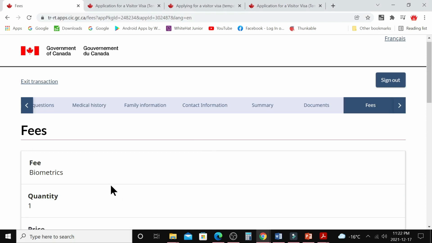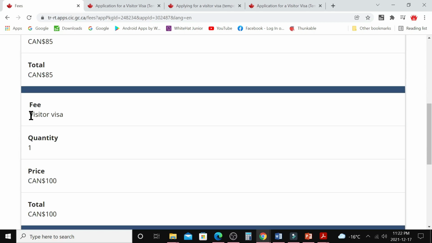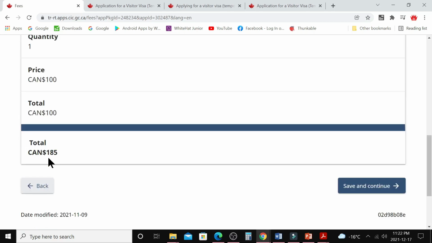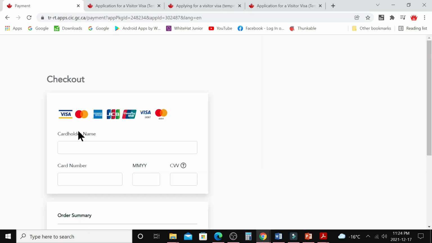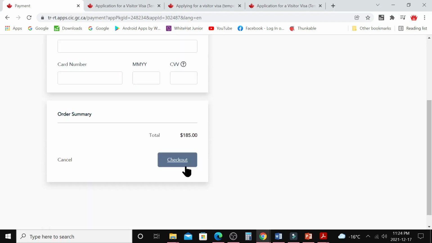So here I got the fees detail according to my application, because I am applying for only one person. That's why they set biometrics fees quantity $185 and visitor visa fees quantity $100. Total is $185. I told you about the fees in my previous video, all details. And now you can save and continue. And at this point you have to pay your fees. Just provide your card information and click on checkout to pay your fees.